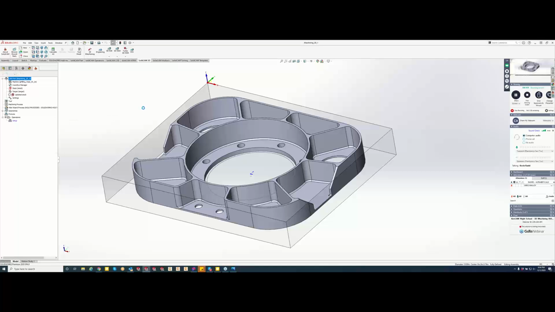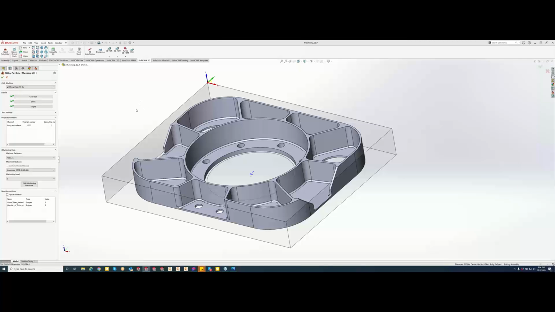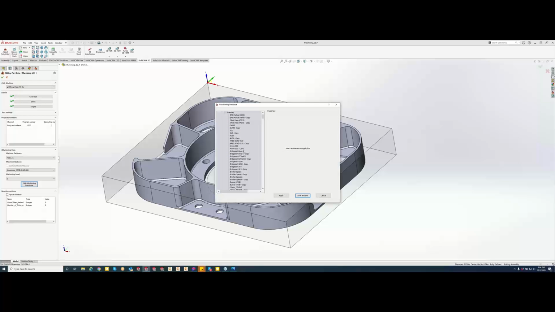In the part setup, for those of you that haven't seen the 2D iMachining video, we're telling it what machine we would like to run it on, what material we're cutting, as well as a default machining level. Now, for those of you that haven't utilized this, to add a new machine in here, we can just click on Edit iMachining Database. Once it pops up, we can come in here and add a new machine.